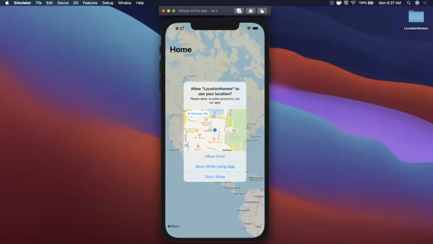In today's video, we're going to be taking a deeper look at location in your iOS app. Specifically, we're going to be showing the user's current location. And the more interesting thing is we're going to look at reverse geocoding, which is the process of taking that location and getting the name of it. So pretty important for a lot of different apps.